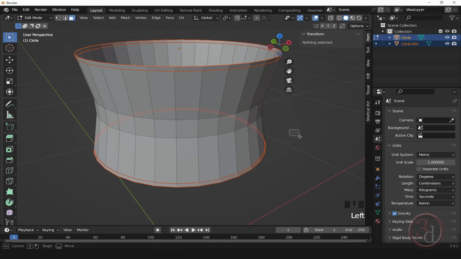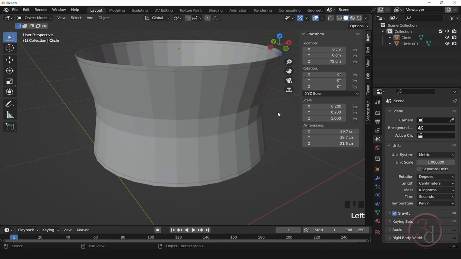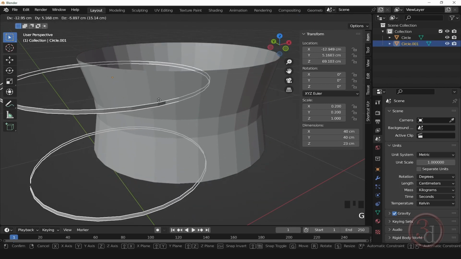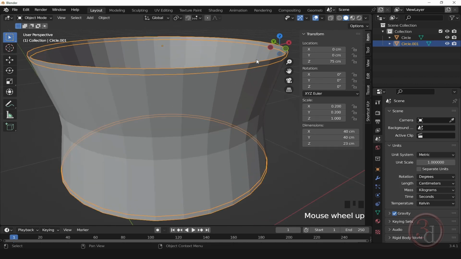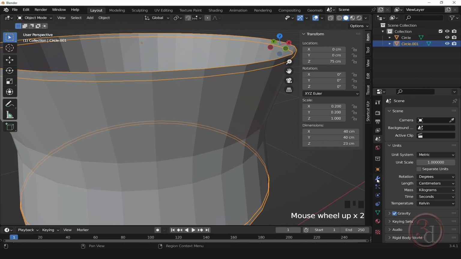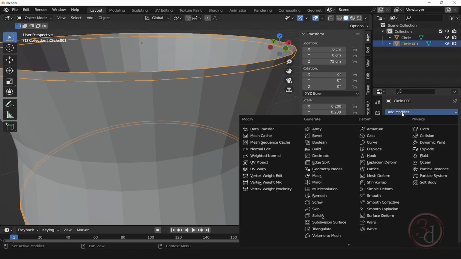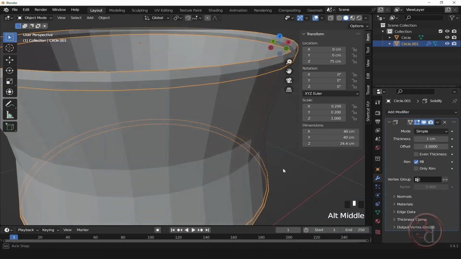Okay, so I'll just deselect everything. So this is the extracted object. I'll just move and check. Yeah, this is the only thing. And now for this one, I will add thickness. This will be thicker than the main shade over here. So I will just go to the modifiers tab and then add a solidify modifier.